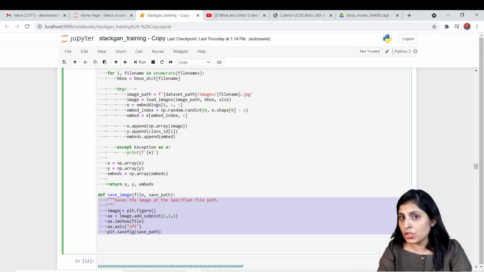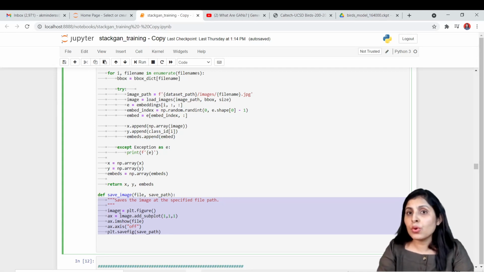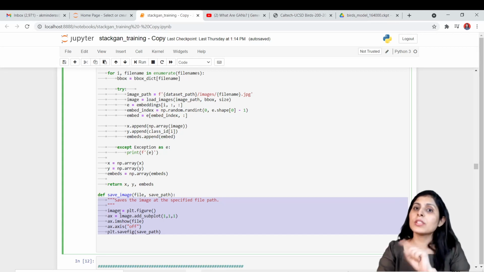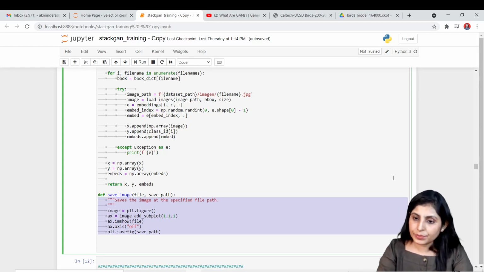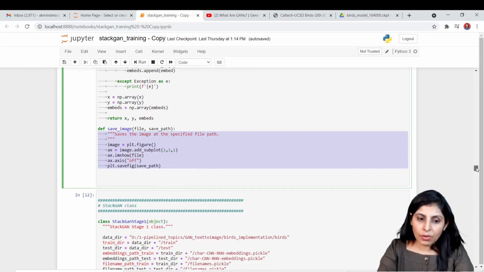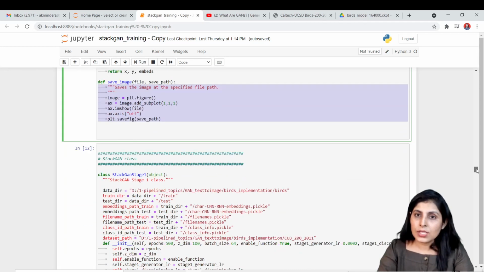results_stage_2, and in those folders we want to store the generated images from stage 1 and stage 2. This is the function which will help you store those images. So these are just helper functions, okay? Now let's start the training process of stage 1.